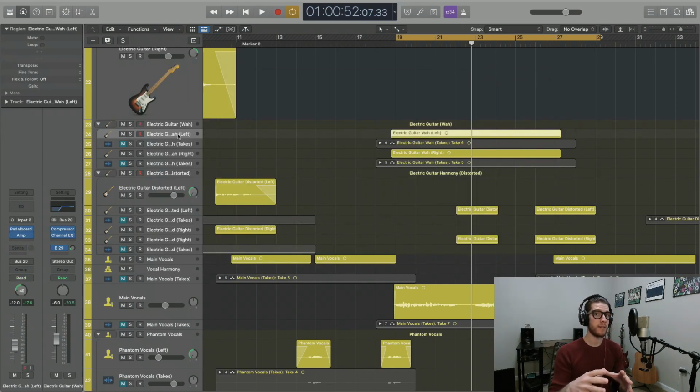I actually chose negative and positive 40 for the panning of these tracks, just like I did the lead guitar. Now, this isn't meant to be a lead track, but it is going to be competing with that distant distorted guitar later on. Okay, so that's why I didn't bring it the full hard left and hard right.